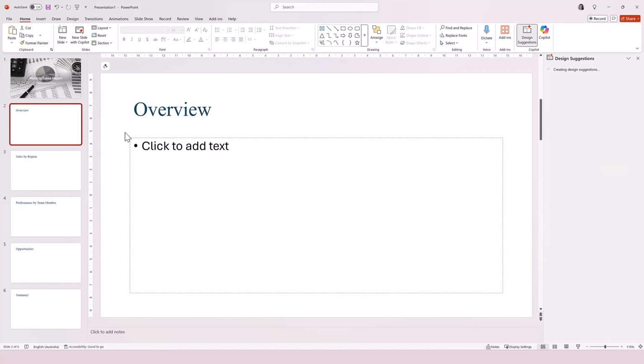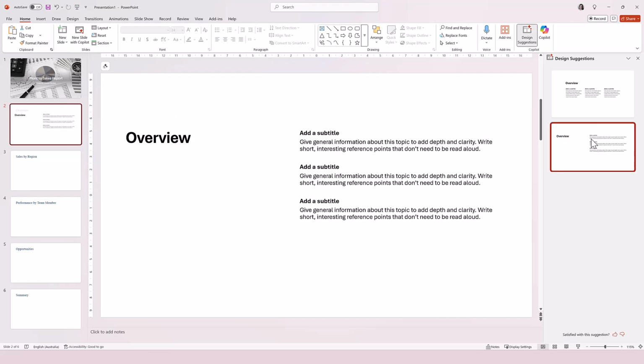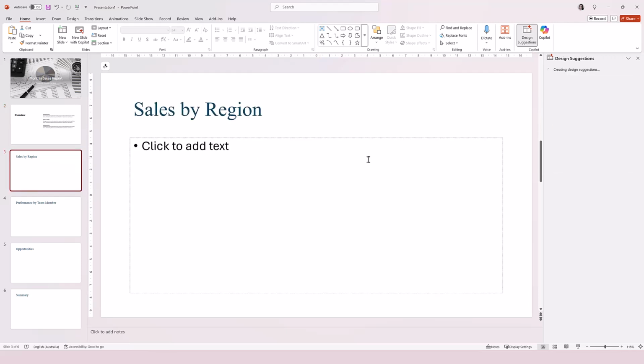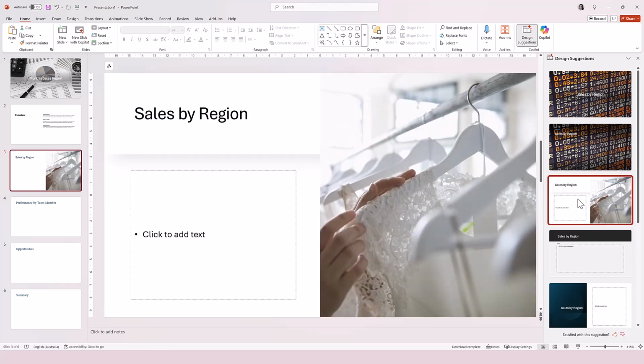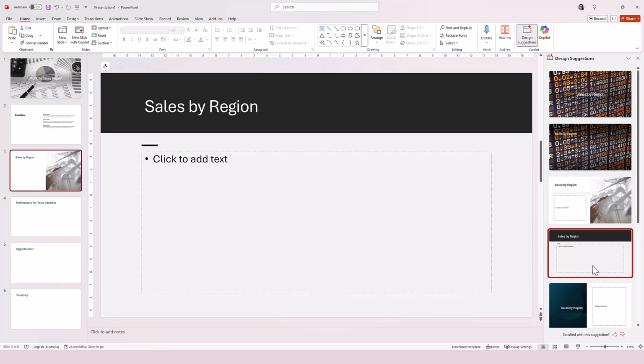Okay, and then I go to the overview page. It's giving me some options here as to what I might want that to look like. I'll choose this one. Sales by region, let's see what it comes up with. I might want something like this. No, maybe I don't want that. Maybe I want something like this.